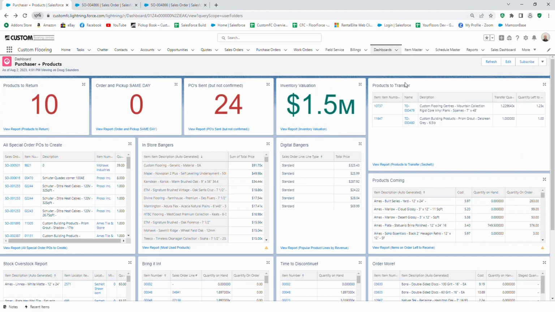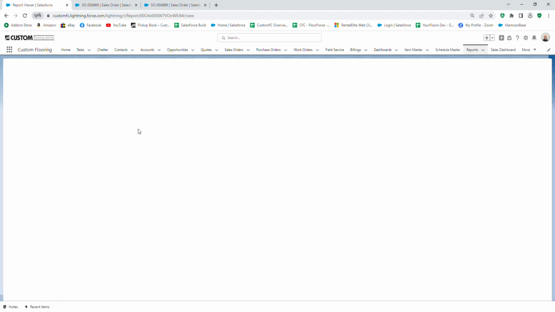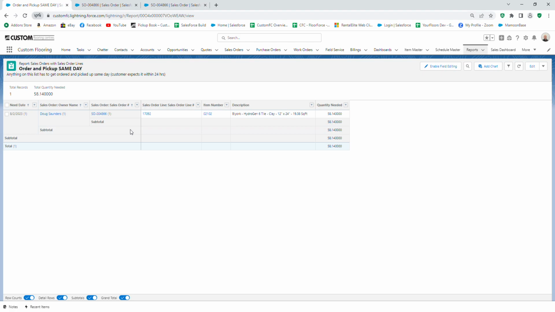It's going to cache for a minute. I'm going to refresh this. There we go. Here it is. Showed up on that. So now purchasing knows that, holy cow, I have to get on this. I got to get this ordered right now, picked up today. Someone needs this desperately. So I'm going to make it work. I'm going to make it happen.